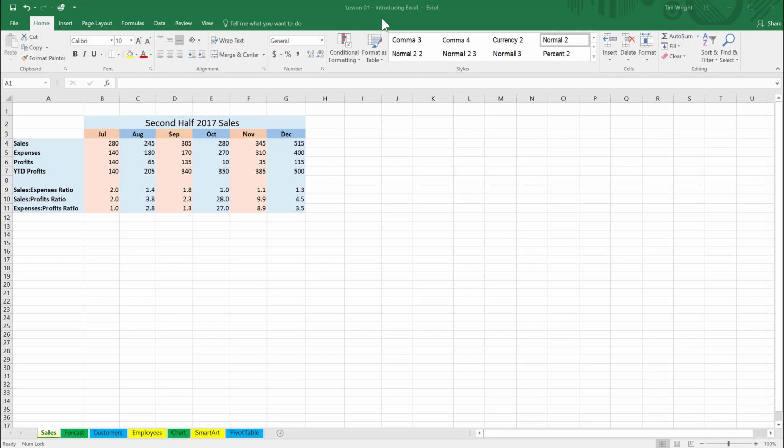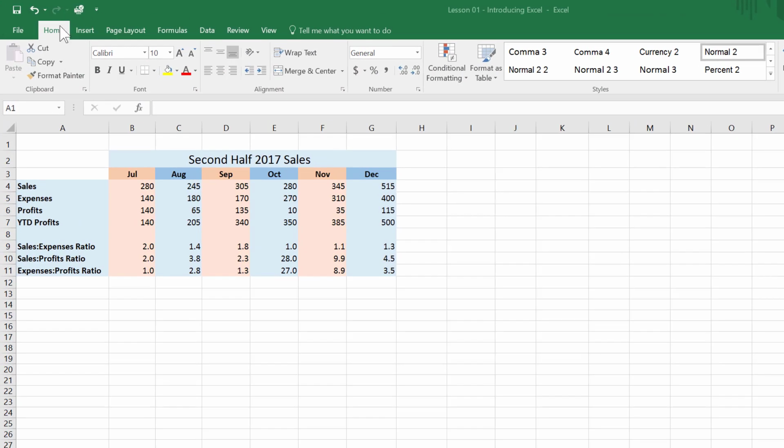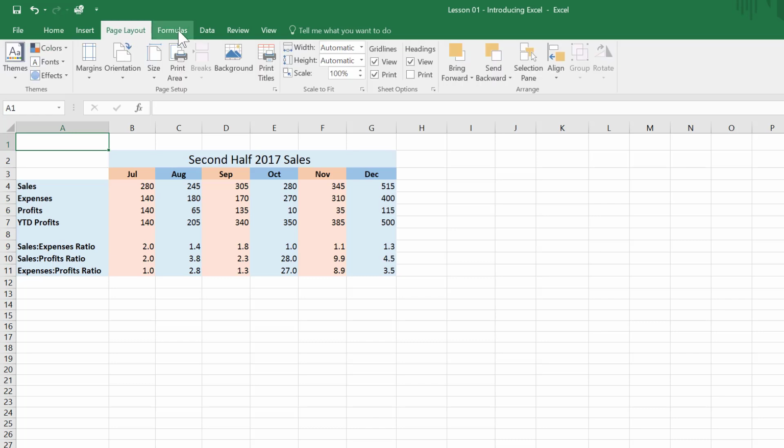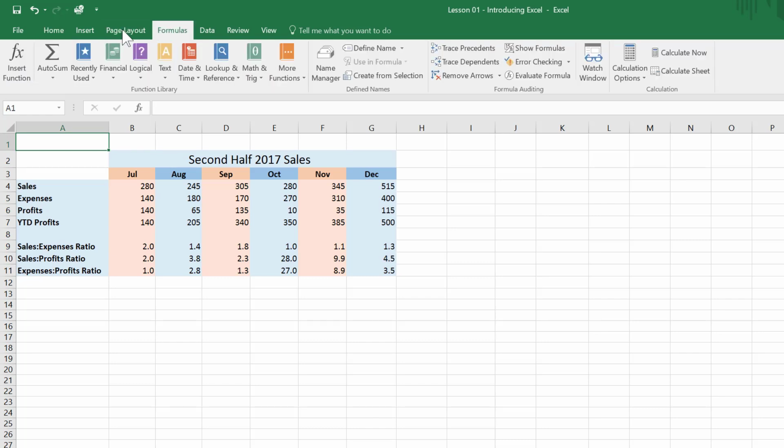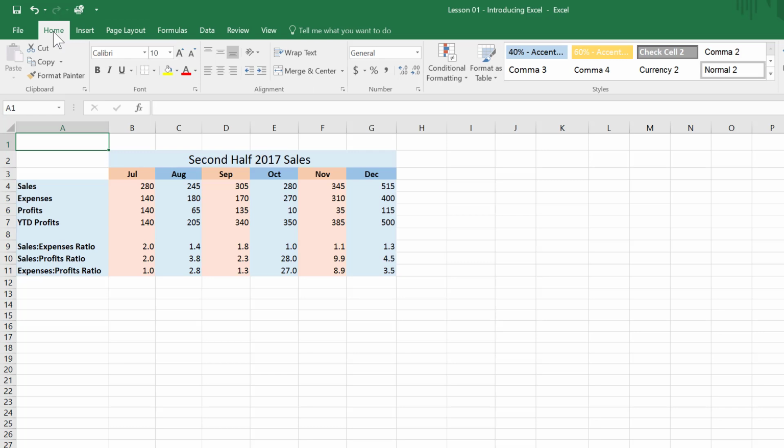The most basic component is what is called the ribbon. The ribbon is this green bar across the top. The ribbon also includes all of the tabs that are inside the ribbon. These tabs are seen here. This is the Home tab, Insert tab, Page Layout tab, Formula tab, etc. I'm going to go back to our Home tab.